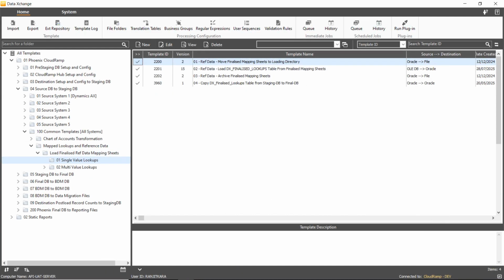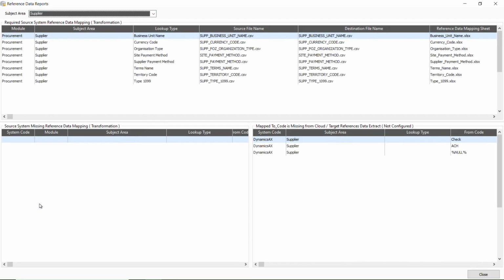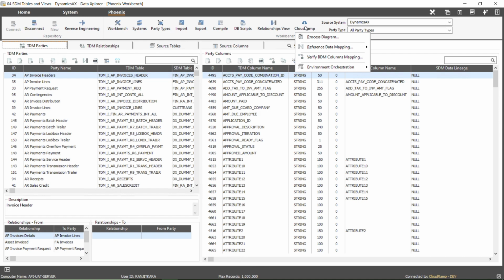Once the job is completed, please go back to Reference Data Reports. To check if there are any values that are not mapped, it should appear in the second pane. The third pane will display the values that are not configured in the target system. To learn more about the Reference Data Reports, please watch till the end of this video.